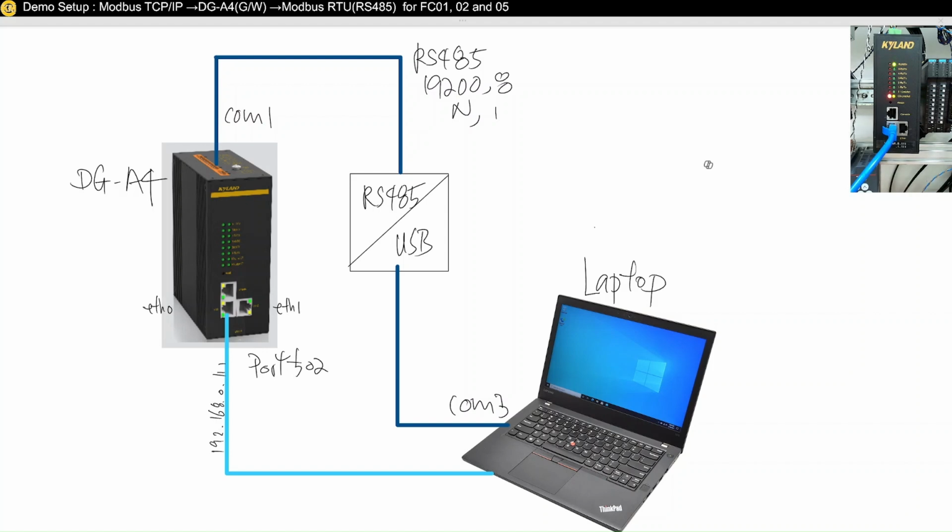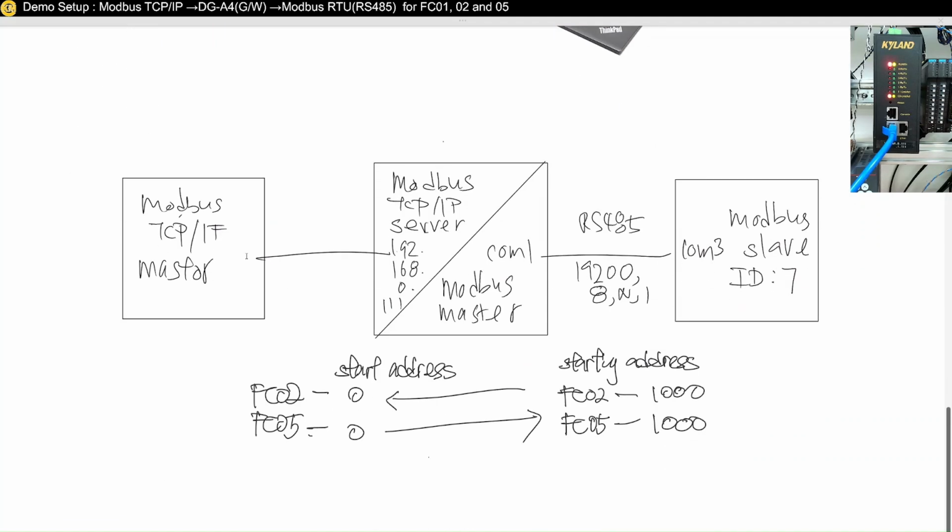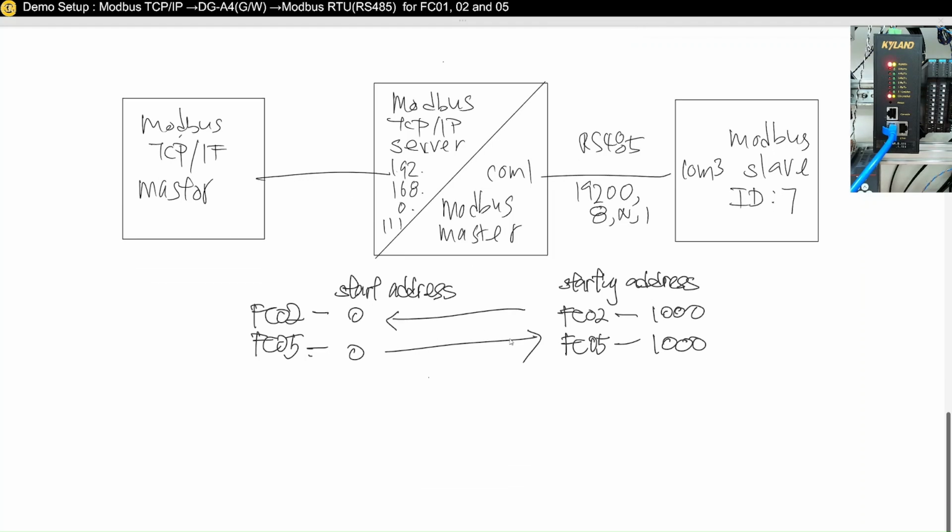Okay, so this is the PC layout, the hardware layout. This is my laptop connected to this DG-A4. This will be the schematic drawing of the operation, whereby I have a Modbus poll that must reach out to this DG-A4, and this is the slave over here, with ID 7.